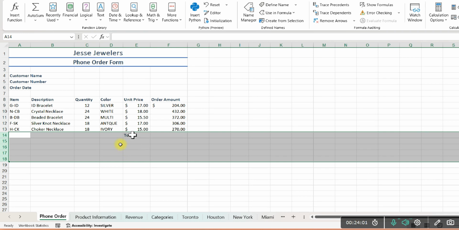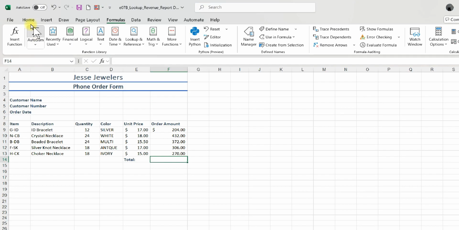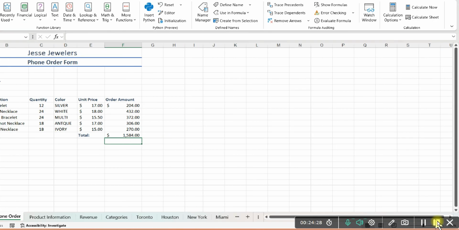Now, in the total, well, we'd like to find out our total of the order amount, and AutoSum does the job. AutoSum is here, and enter. Looks like they've done the formatting for us. Isn't that a beautiful thing, ladies and gentlemen? Gotta love it. And I believe that is that. So I'm going to say that.